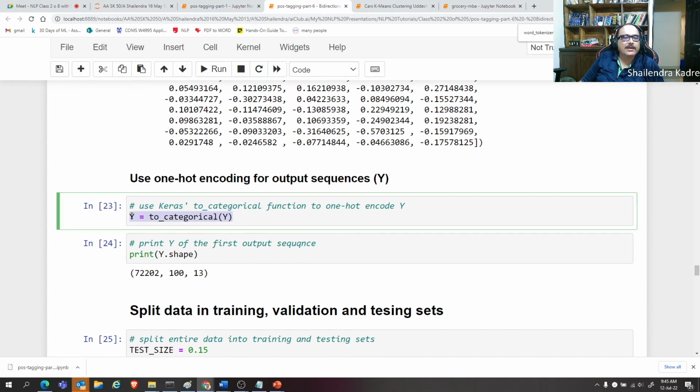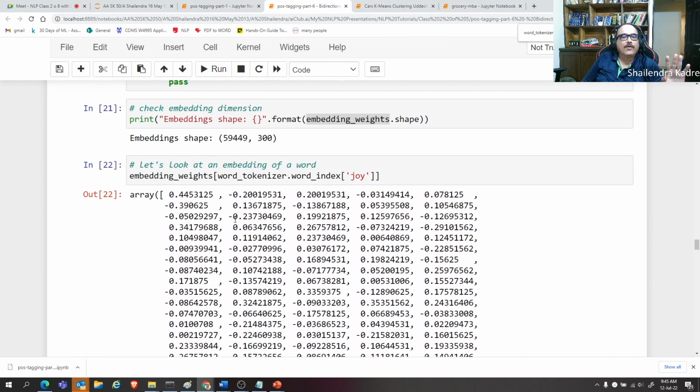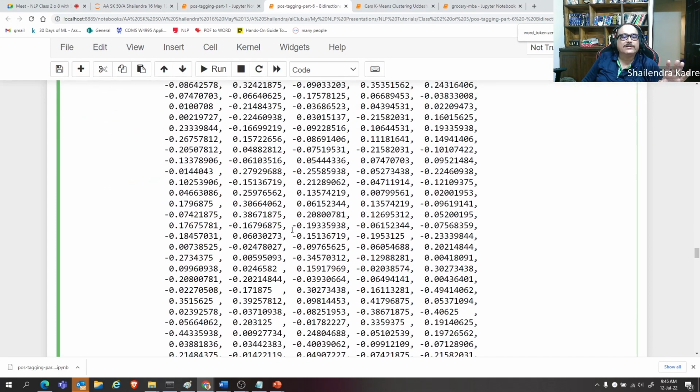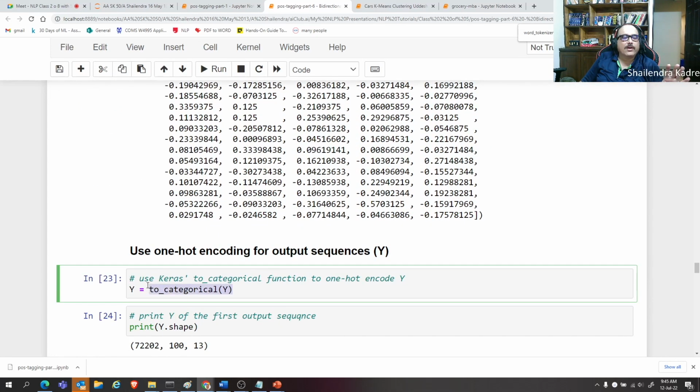And now Y. Y contains 13 categories. So we are not doing any word2vec representation for Y. We are simply doing a one-hot encoding. So first we are converting it into categorical.